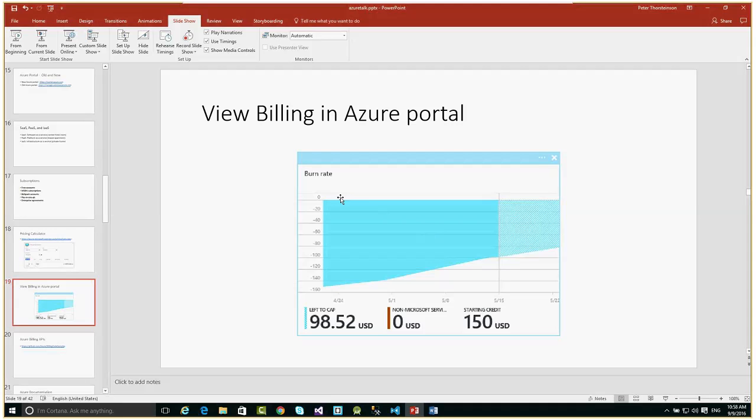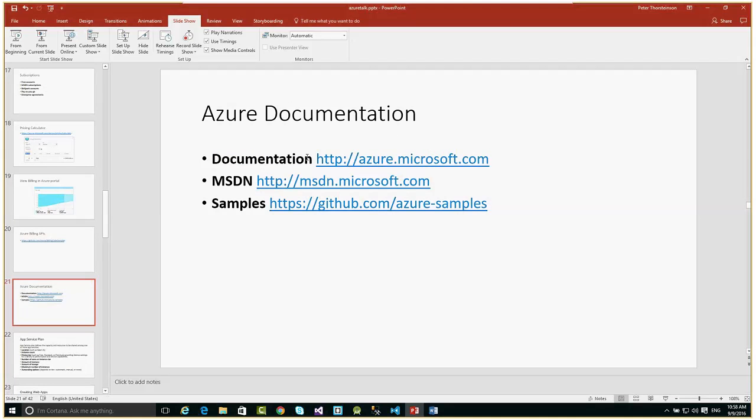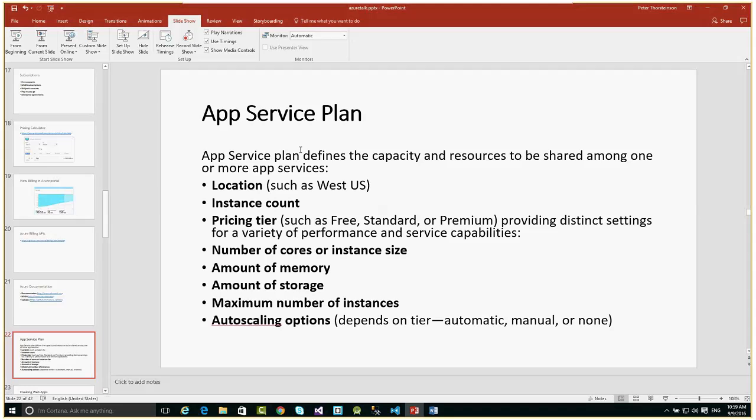There's also a part of the portal that allows you to actually view the billing history. There's also an API that you can write code to call into to create custom client applications and custom widgets within web pages and so on, that allow you to create your own custom dashboards that access billing information. There's also documentation here on azure.microsoft.com as well as on MSDN, and a lot of samples that you can download.